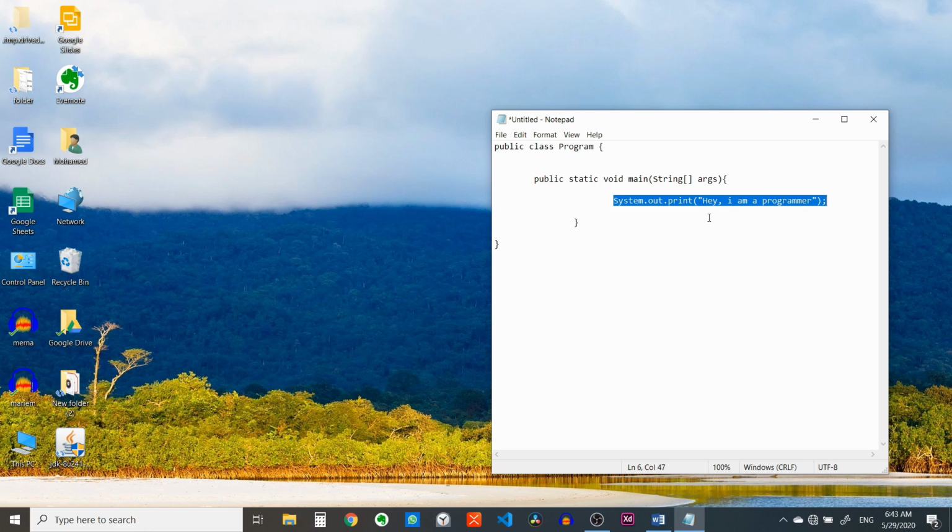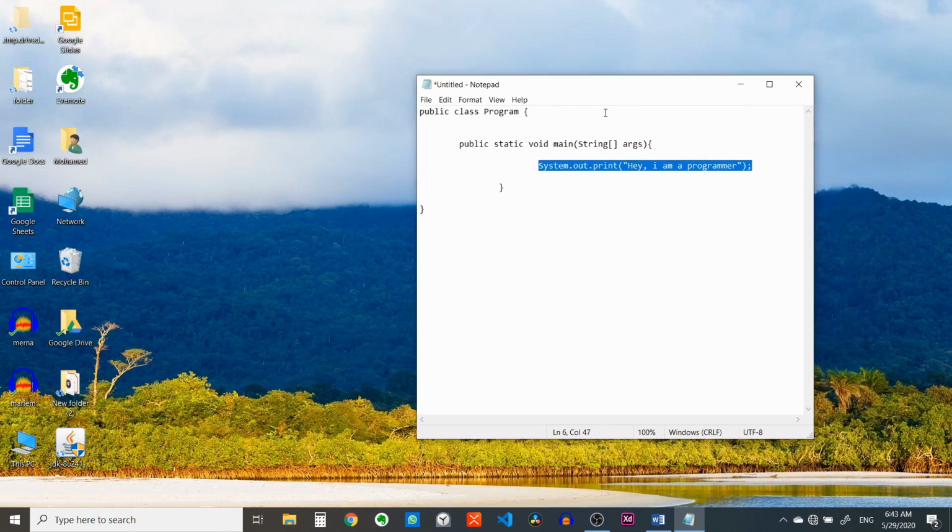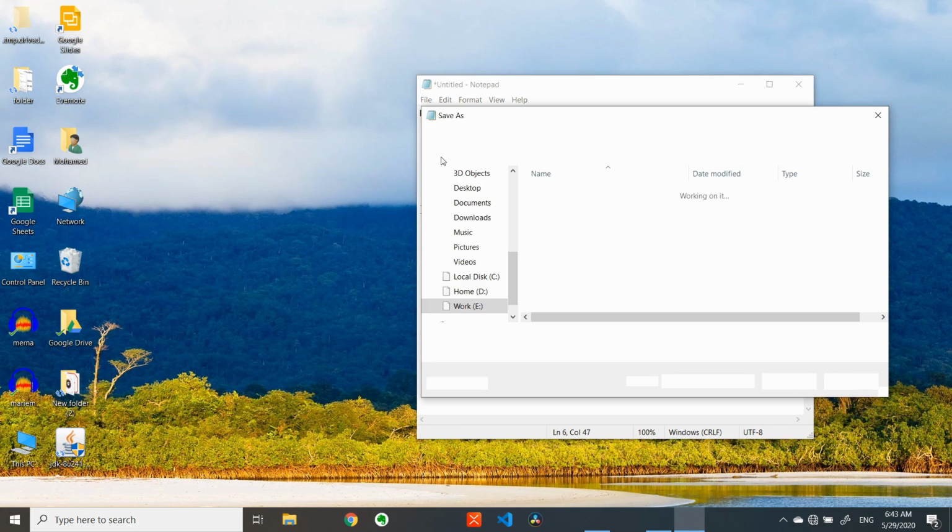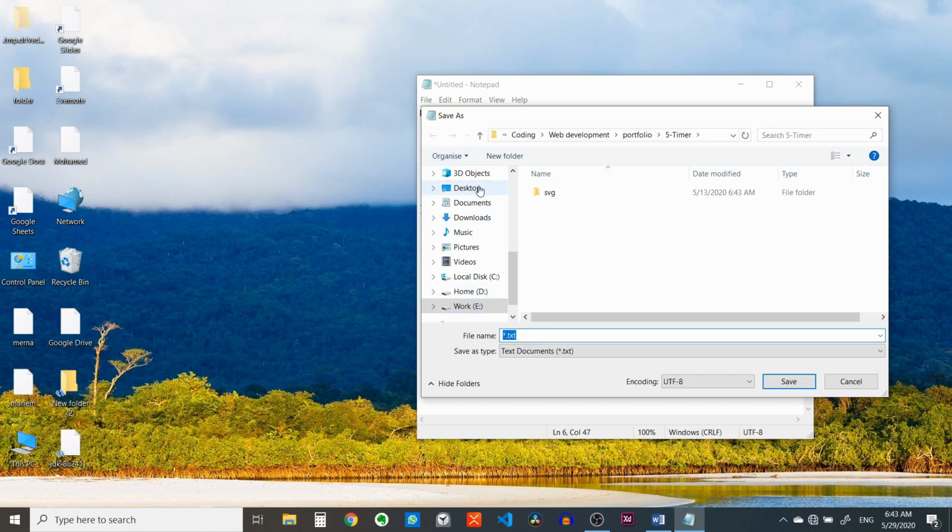Okay, remember the steps? First, we have to write the source code file with extension .java. So, we have that source code file and let's save it with extension .java. So let's hit File, Save As. Let's save on the desktop.